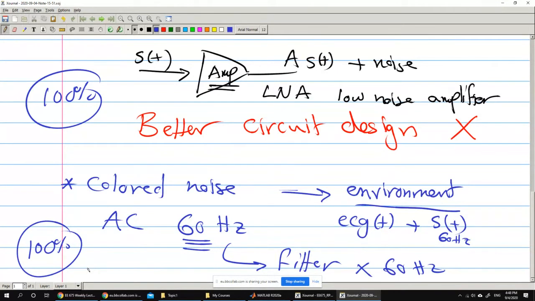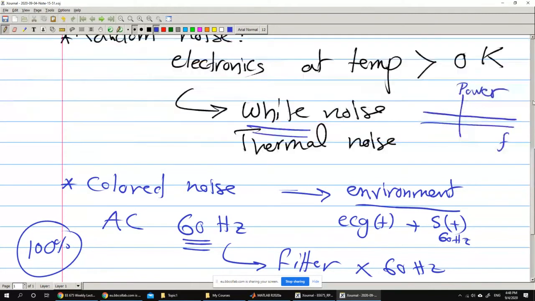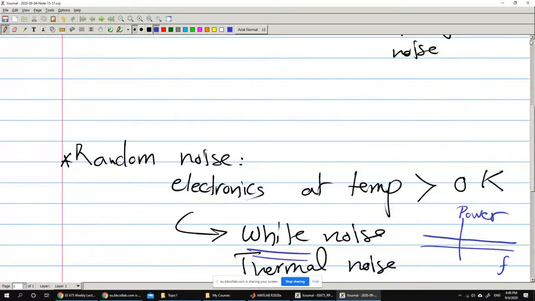For the colored noise, as long as you have wires running in the room where the ECG is located, you're definitely going to have colored noise of 60 Hertz. The level of that noise will depend on how the environment is shielded and how effective the filter inside the ECG system is designed. Okay, but they are both present all the time. The physiological noise is a little bit different.